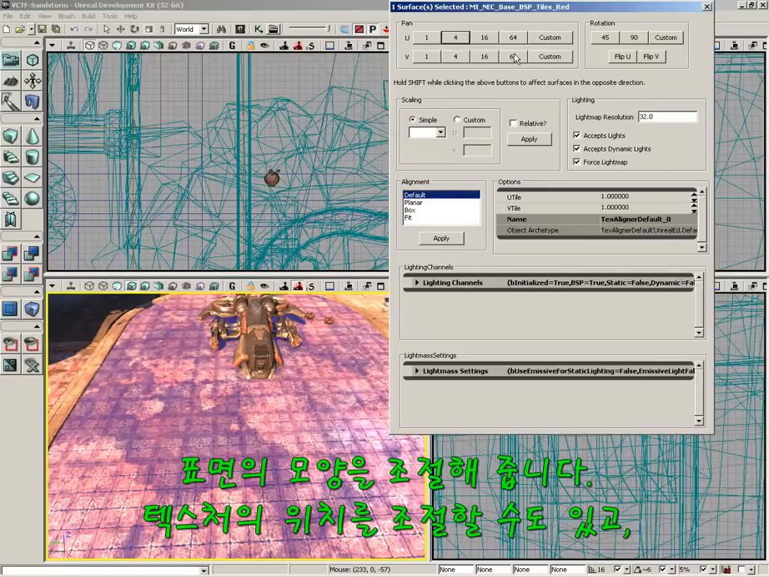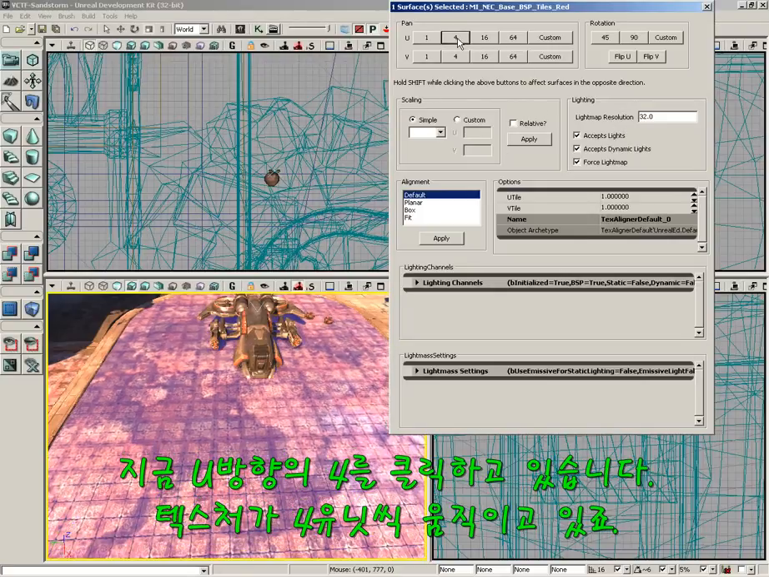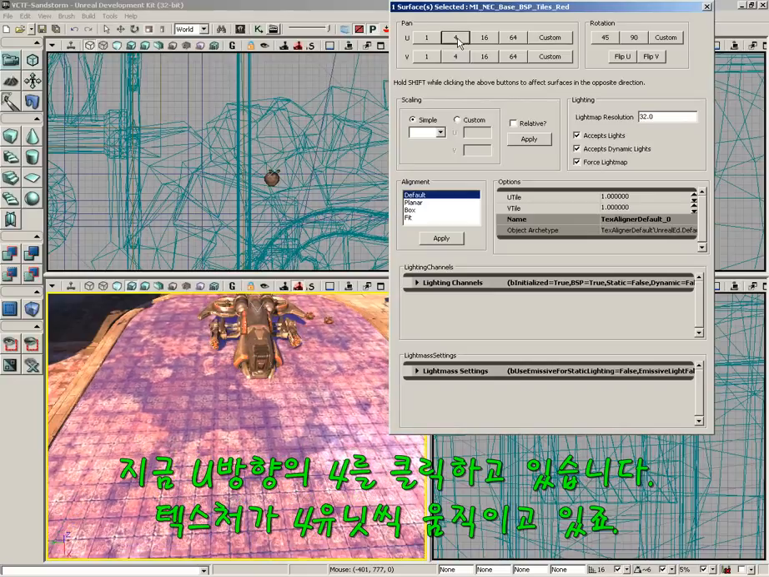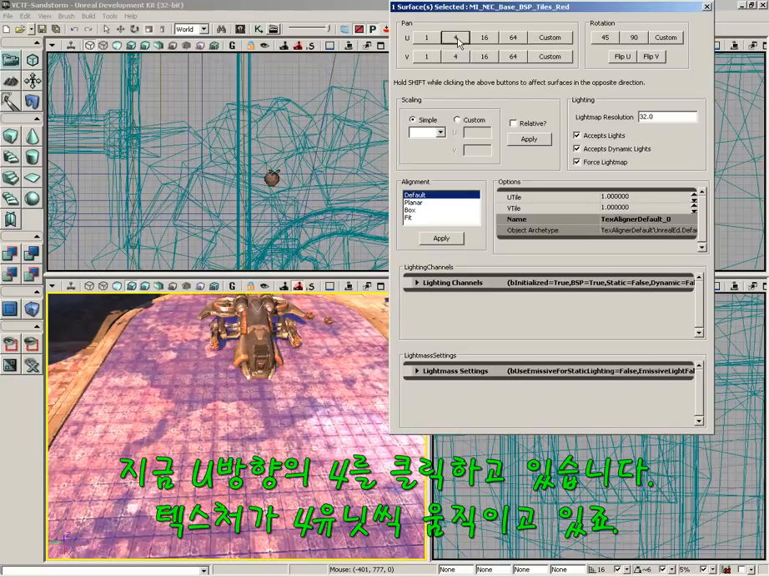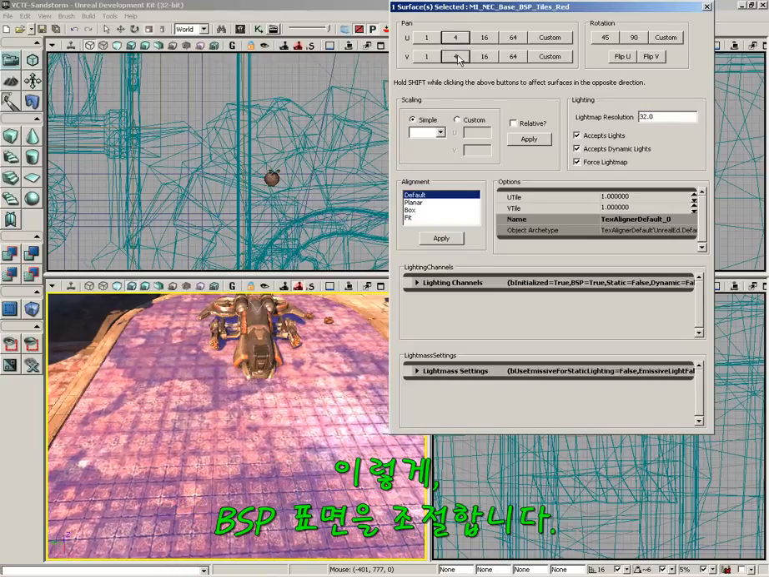We can control the positioning of its texture. We can control its light map resolution. Just as a quick example, I'll pan its texture. So notice I'm clicking the 4 in the U direction, and that's moving the texture 4 units along its U direction. I can also move it in V if I want, just as a quick example. So this is just a way to control those BSP surfaces.